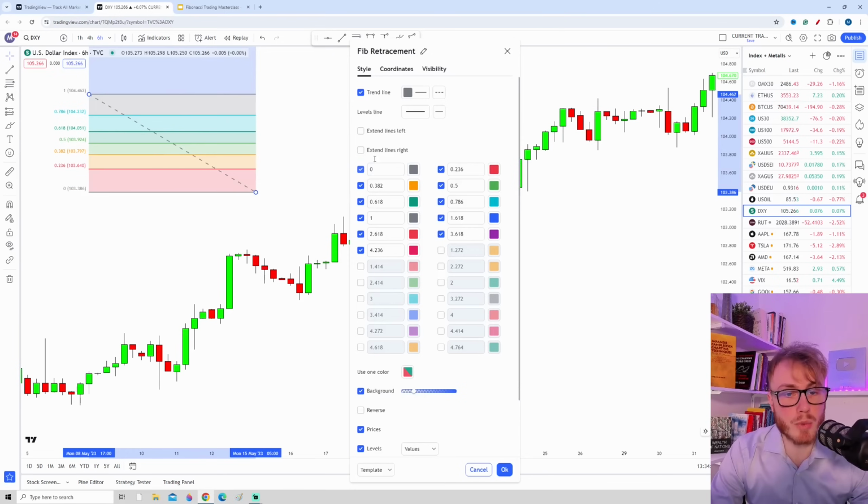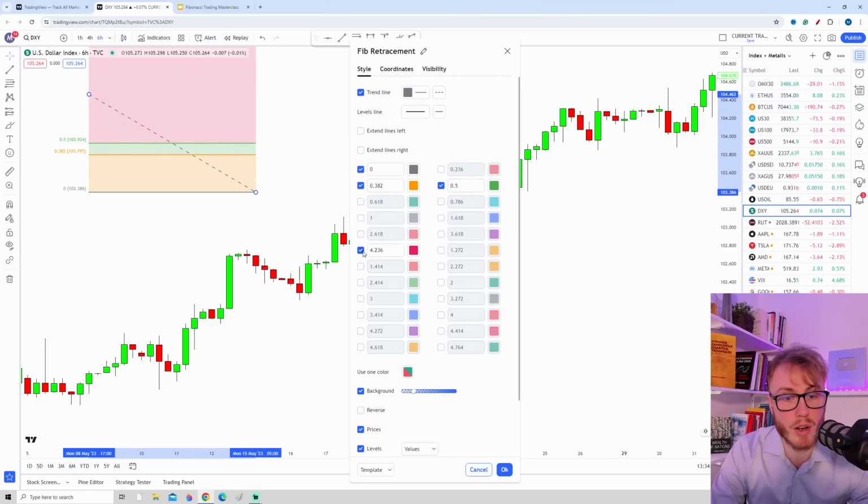So once again, you want to make sure that you have the 0 right here checked. For this one, we want to uncheck the 0.236, but we actually want to keep both the 0.382 and the 0.5. For the rest of the bars here, you actually want to uncheck all of these ones, or of course you want to make sure that you keep the 1. So these right here are the settings you want.